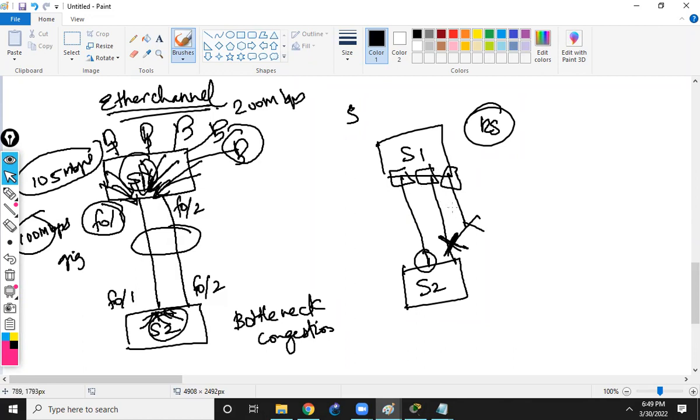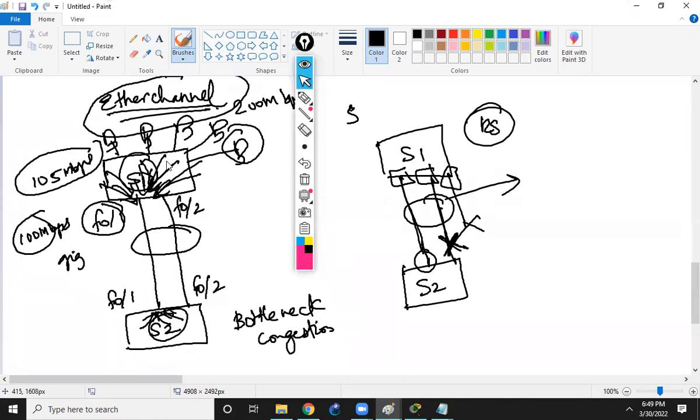So here we need to load balance. At the same time, the spanning tree should not block it as well. You need to load balance as well as make sure the spanning tree does not block it. For that, you will do the configuration called Etherchannel.